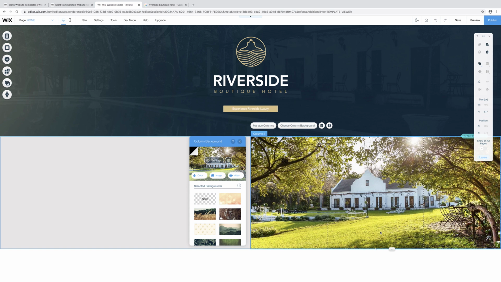Now, what I want to do is I want to actually make this image black and white, and I want to put an overlay on top of it. So how do we do that? Very easy. We click on this, and we say Settings.